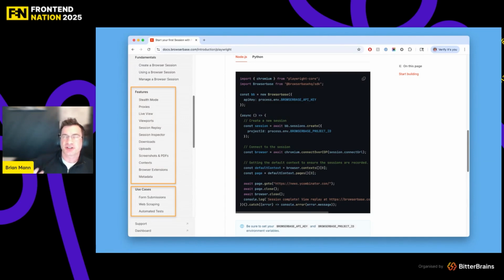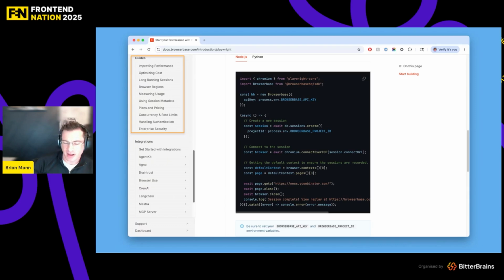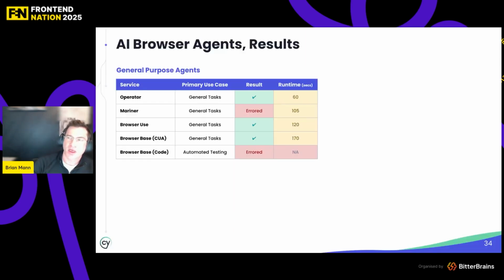And as we see things like Operator or Mariner or other products from big players evolve, for them to work with automated testing, they would need to not just solve the natural-language-to-actions problem, but also support things in order to actually be useful. So I'm just calling that out, and they've done a really great job.